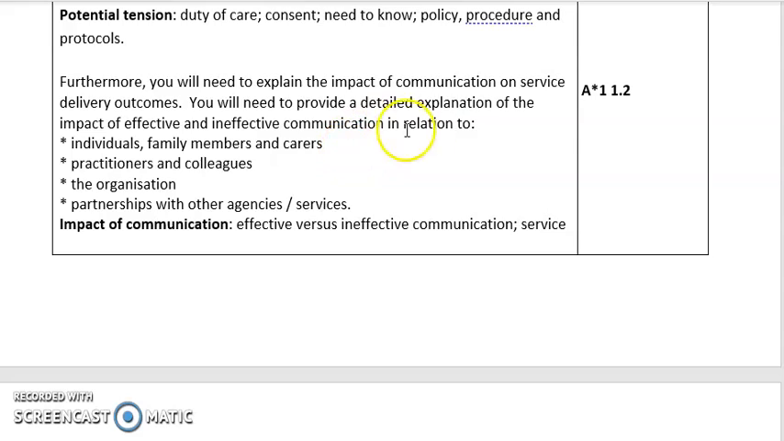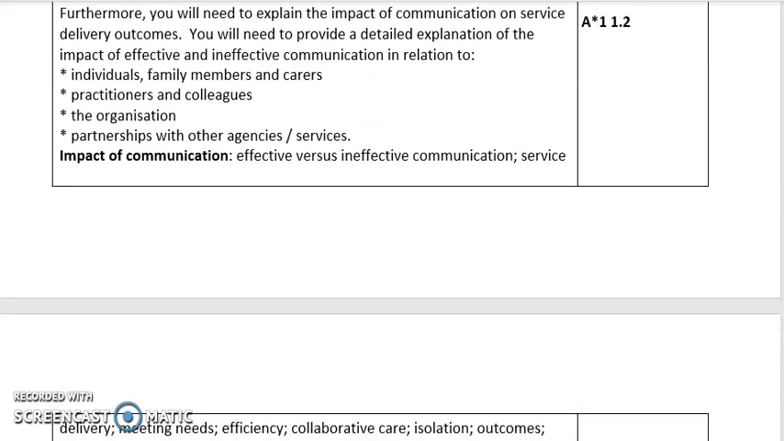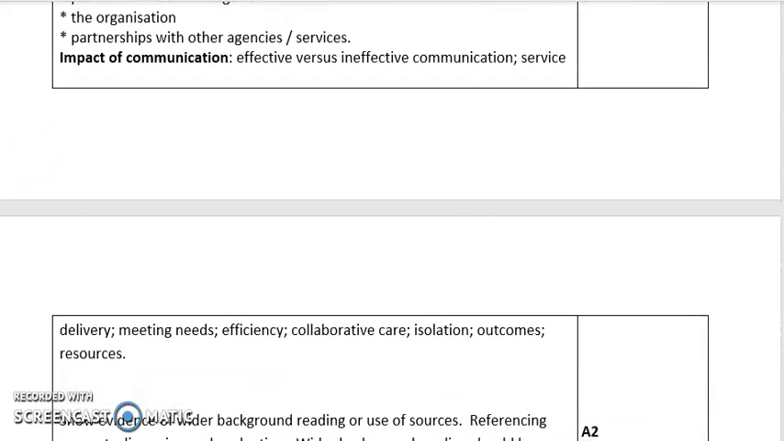And you will need to provide a detailed explanation of the impact of good, effective communication or bad, ineffective communication in relation to how it might affect the individual, their family, and their carers, how it might have an impact on practitioners and their colleagues, on the organization, and on the partnership with other organizations or services. As you can see, you've been given some examples of the ones that appear in the criteria.